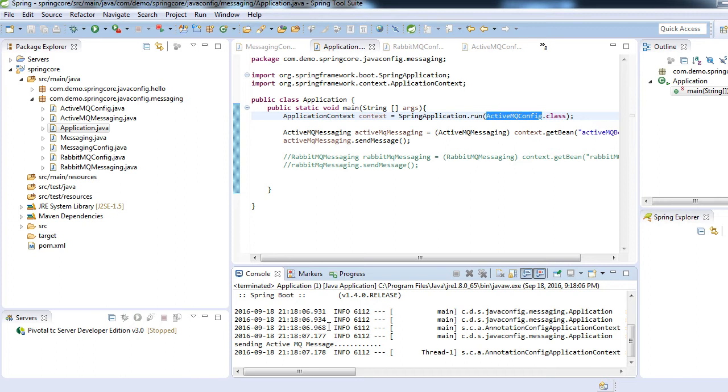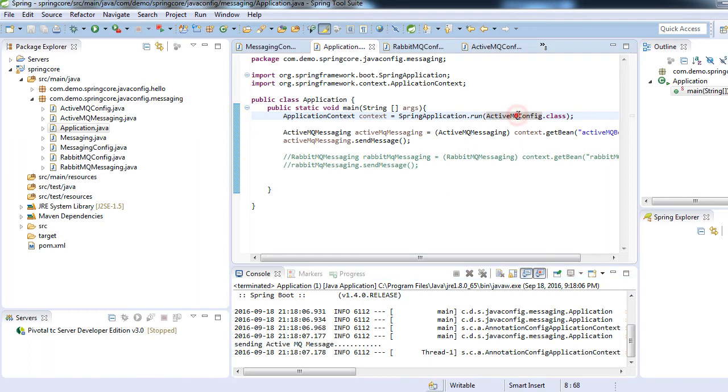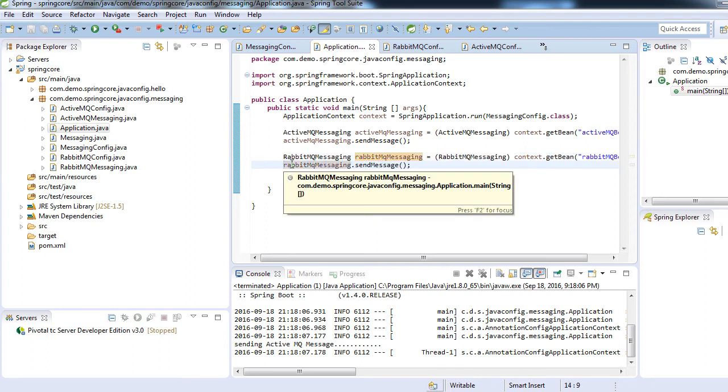Now let me revert it back to messaging config. So this is how you can separate your configuration across multiple files, and then how to import multiple configuration files into a common configuration file.